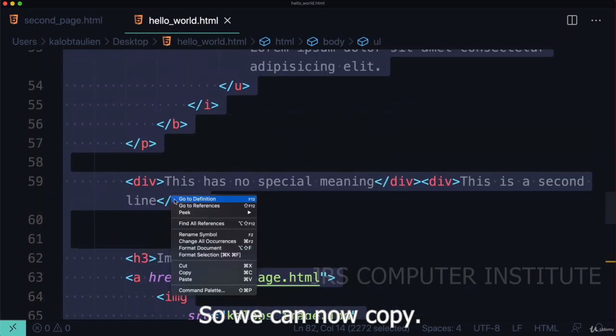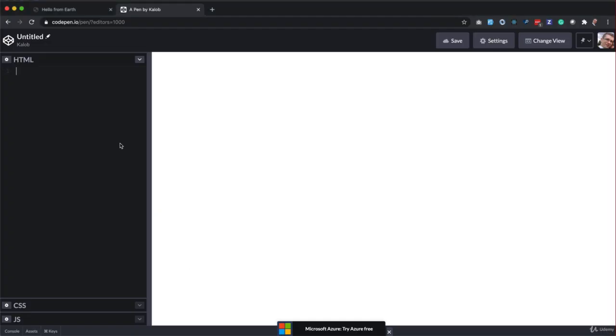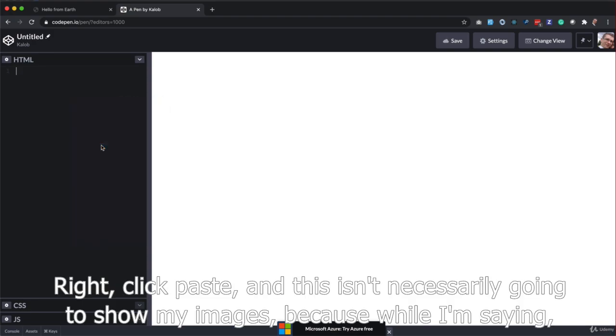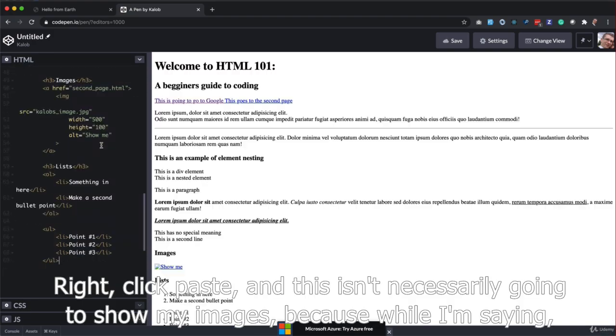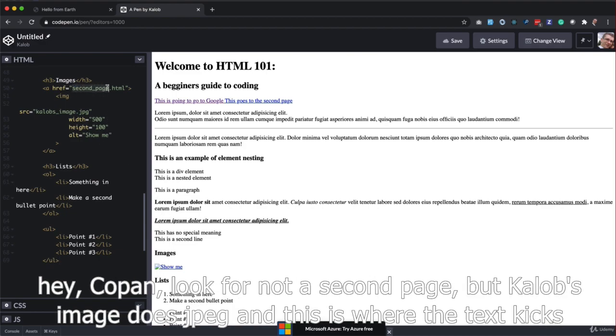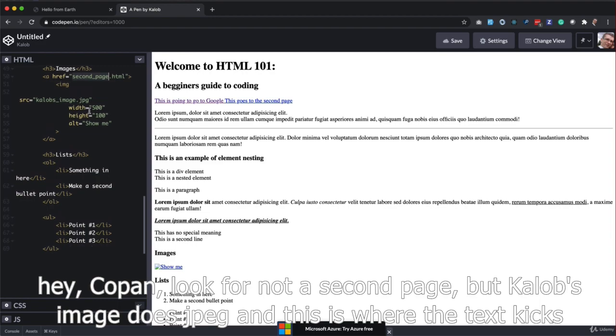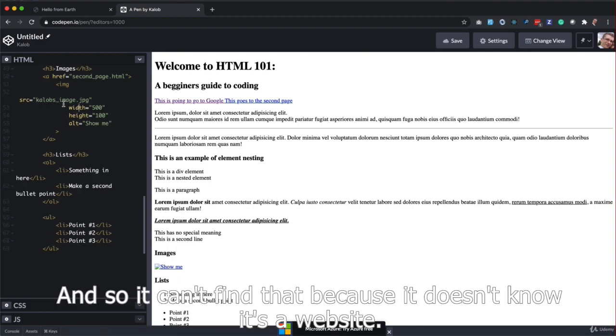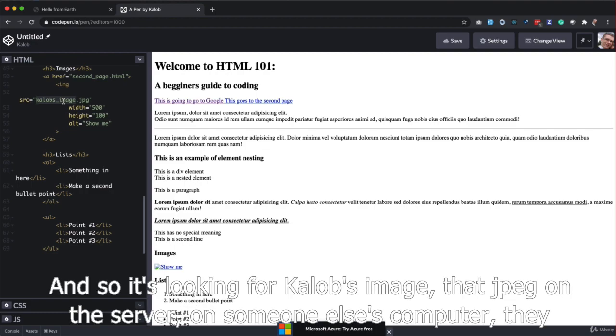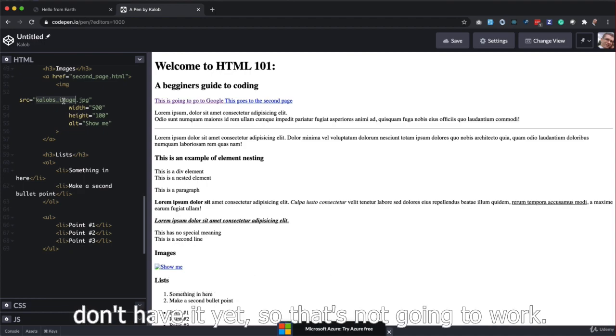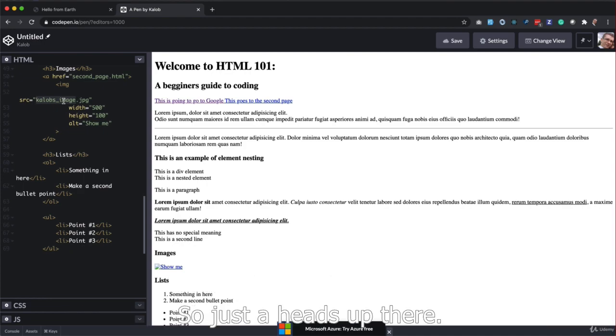So we can now copy, right-click, paste, and this isn't necessarily going to show my images because, well, I'm saying, hey, CodePen, look for, not second page, but Caleb's image.jpg. And this is where the alt text kicks in. And so it can't find that because it doesn't know. It's a website. It's not on my computer. And so it's looking for Caleb's image.jpg on the server. On someone else's computer, they don't have it yet, so that's not going to work. So just a heads up there.